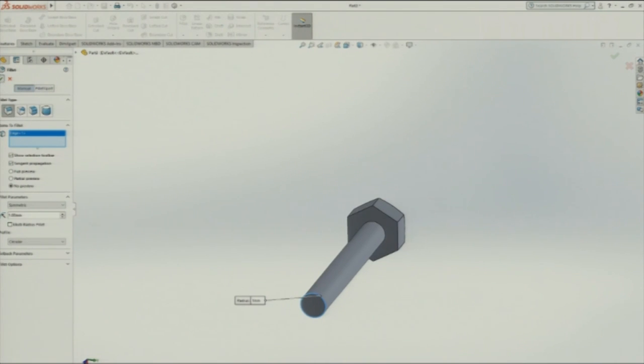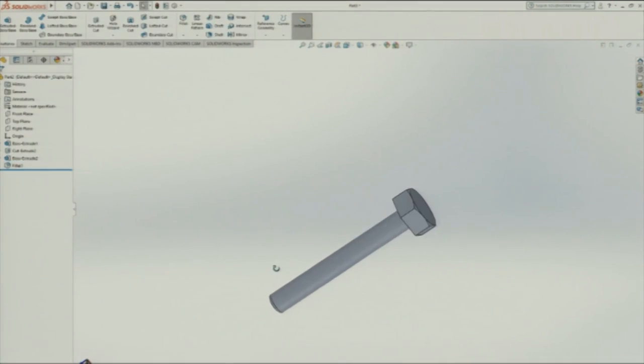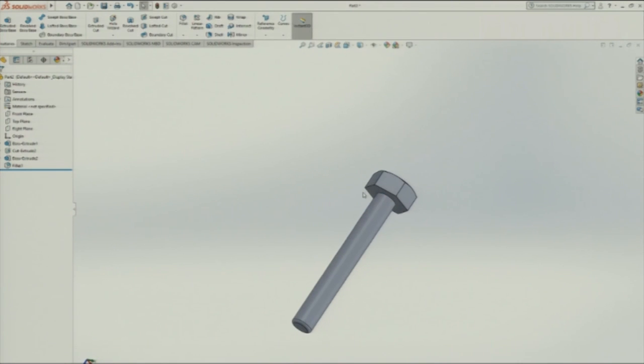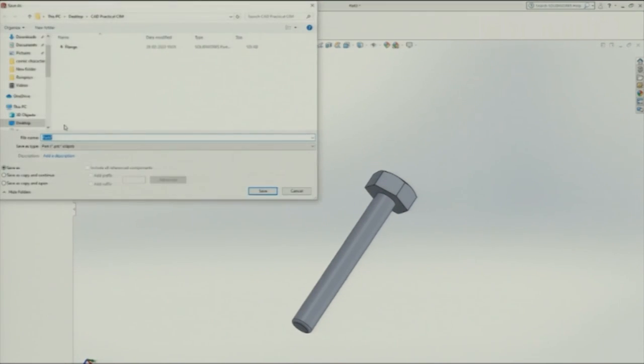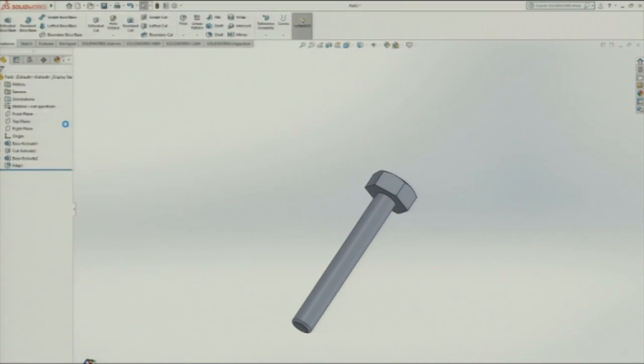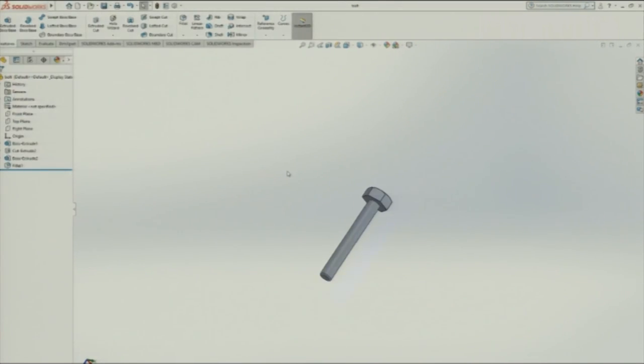We can put some fillet here around the circumference of this extruded part. I will name this part as bolt. Okay, the bolt is saved now.